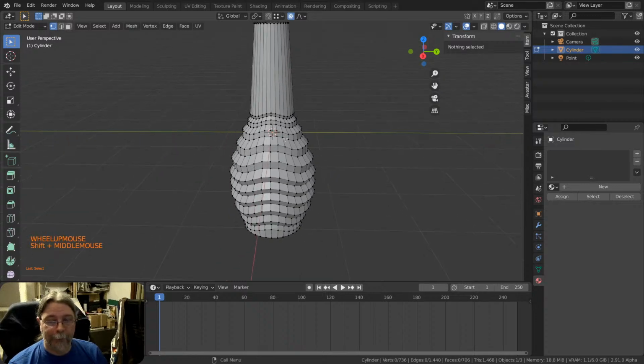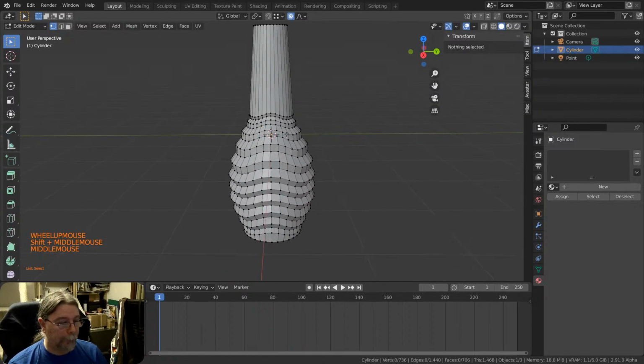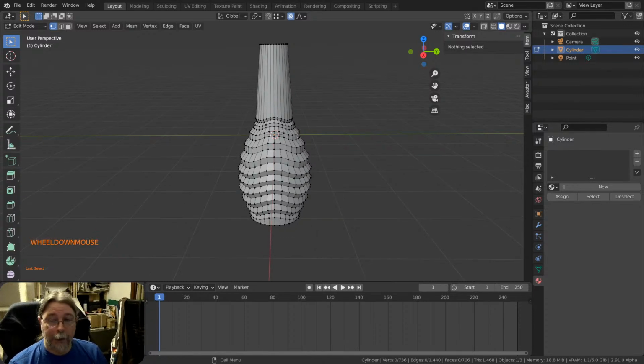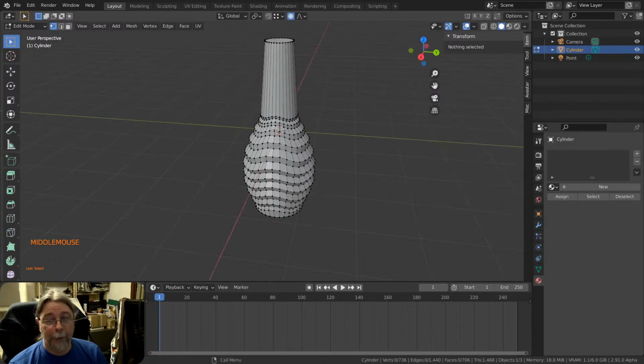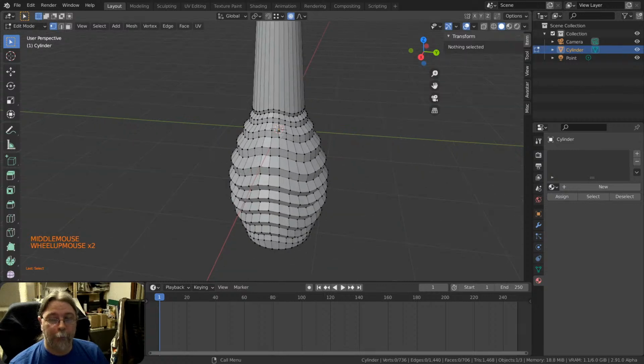But if you want to do the same thing on the left as you are doing on the right, then I would use a mirror modifier. Modifiers are a very important thing in Blender because you can do basically non-destructive editing and non-destructive modeling just by using modifiers.